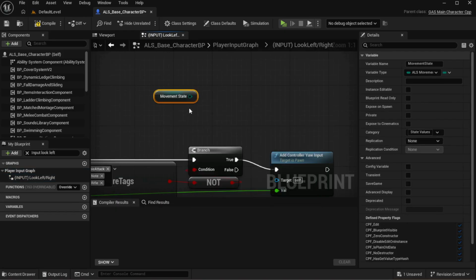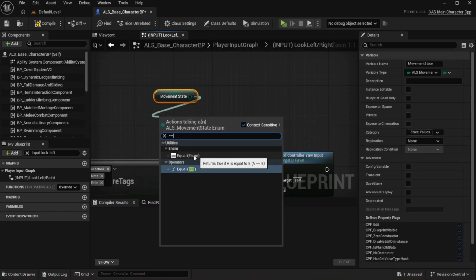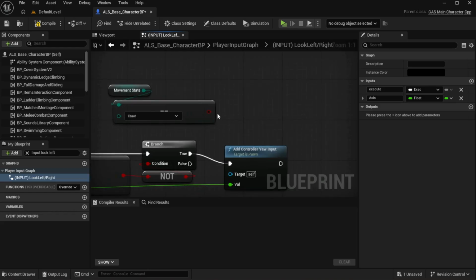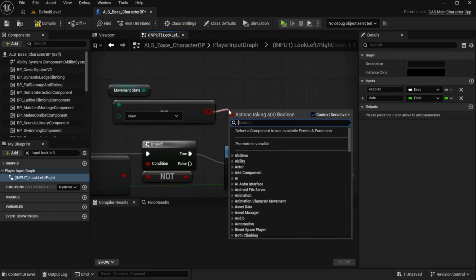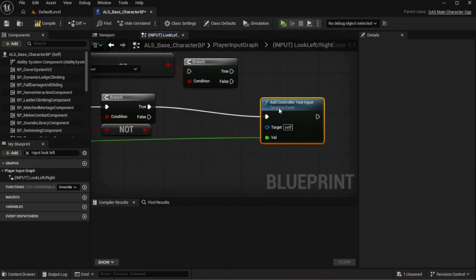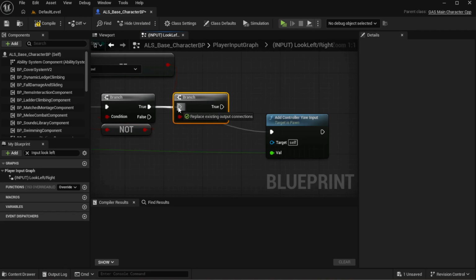From this, drag out an equals enum node and select Crawl from the drop down. Create a branch from the result and move the Add Control Yaw node out a bit, and connect the new branch to the true pin of the old branch and the Yaw input node to the false pin of the new branch.